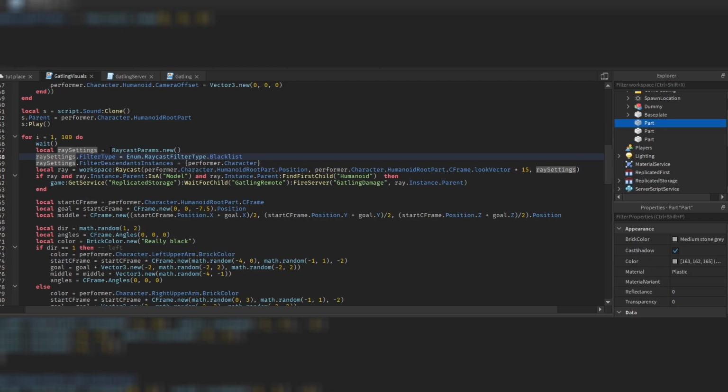And we are just setting up an empty template of those settings, and then we are filling this template with some settings such as the filter type, which is going to be a blacklist, and the filter descendant instances. So those are the instances which are going to be filtered out via this blacklist concept, and those instances are every descendant of our performer's character.